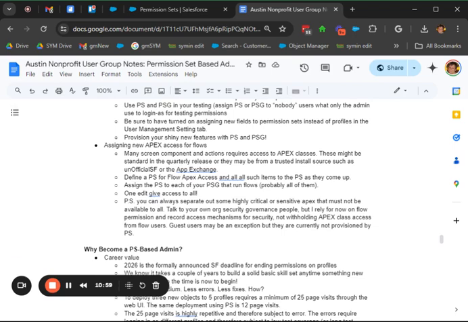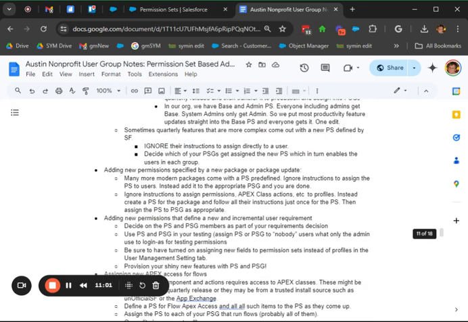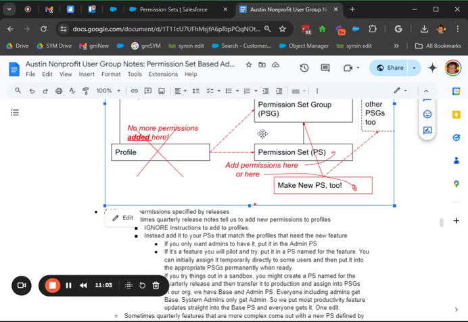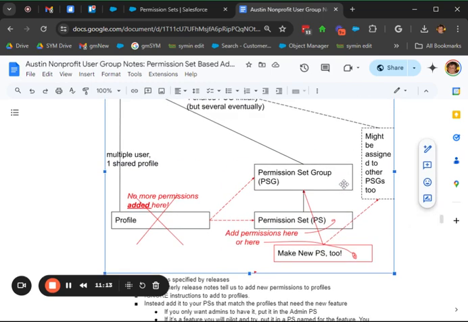One of the best ways that I can find to do this is to create a permission set for Flow Apex classes, and then just assign that to all the permission set groups that you have, which means it then flows to all users. I think this is the best way to do it.